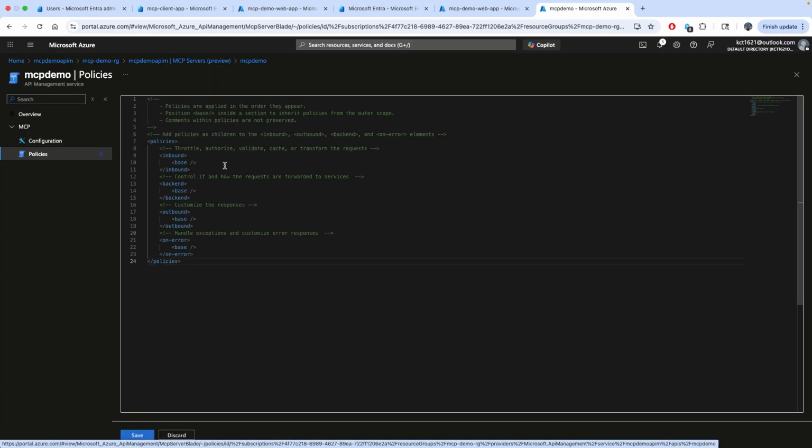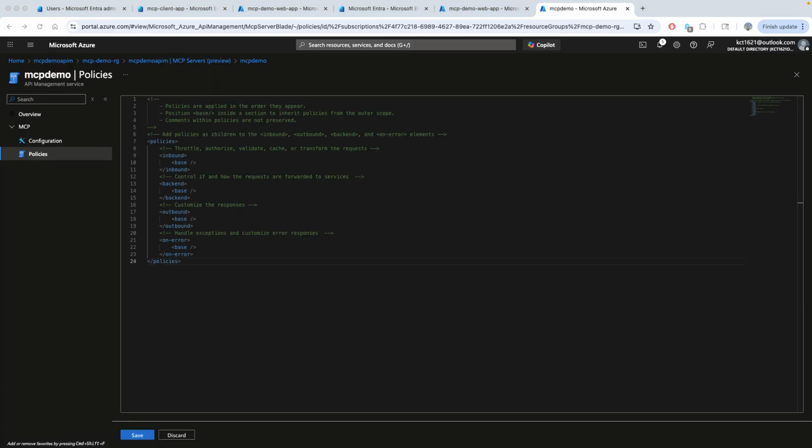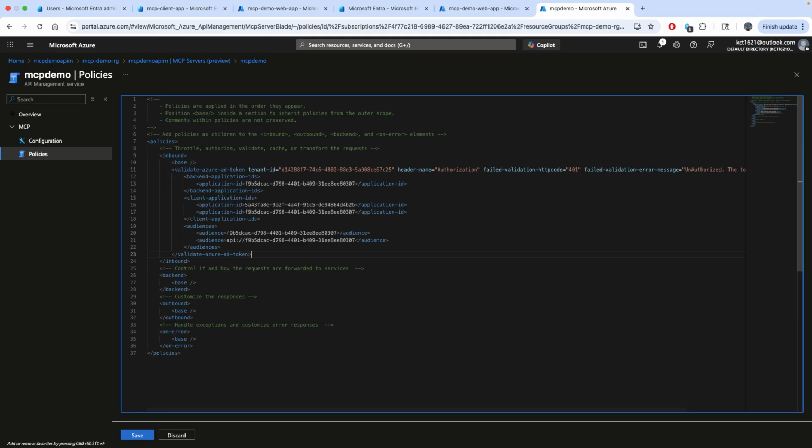So you can configure policies. I already created policies for validating the access token. Let me copy and paste it here. Basically, I've added the validate Azure AD token policy. There are some properties you need to provide, like the tenant ID and the header name, which will have the access token, so it's the authorization header.